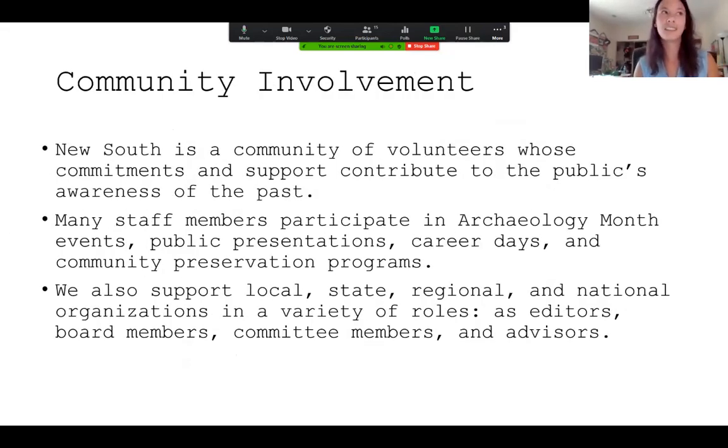New South has always put community involvement at the forefront. It's one of the main reasons I wanted to be at this company. Archaeologists in recent years are coming to value education and public outreach more and more, and noticing that our data is not nearly as valuable if we don't share it with the public and disseminate all of that data that we excavate.